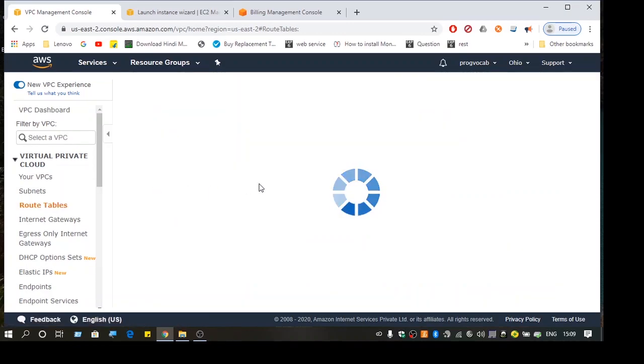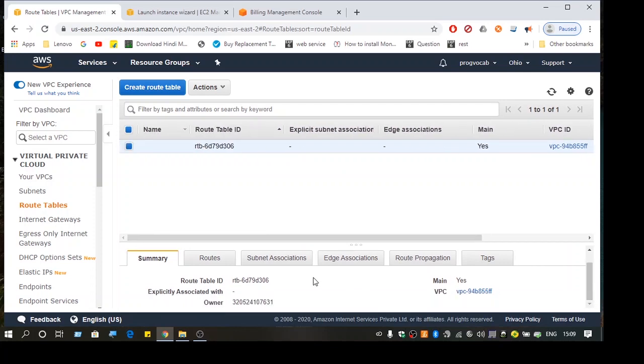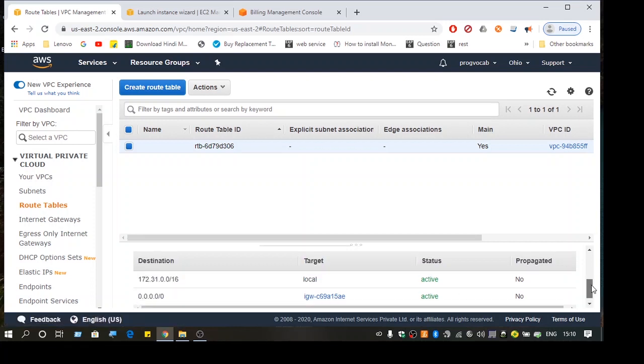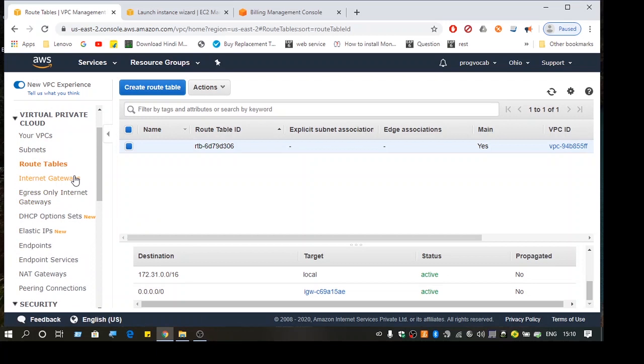You can see there's a route table attached to it. Let's come down. Yeah, the route table ID and the routes. You can see there is an internet gateway on this route for the CIDR block 0.0.0.0/0, so it is not blocking any port or any IP, and the internet gateway is there. So this is a public subnet. It can be accessed via the internet.